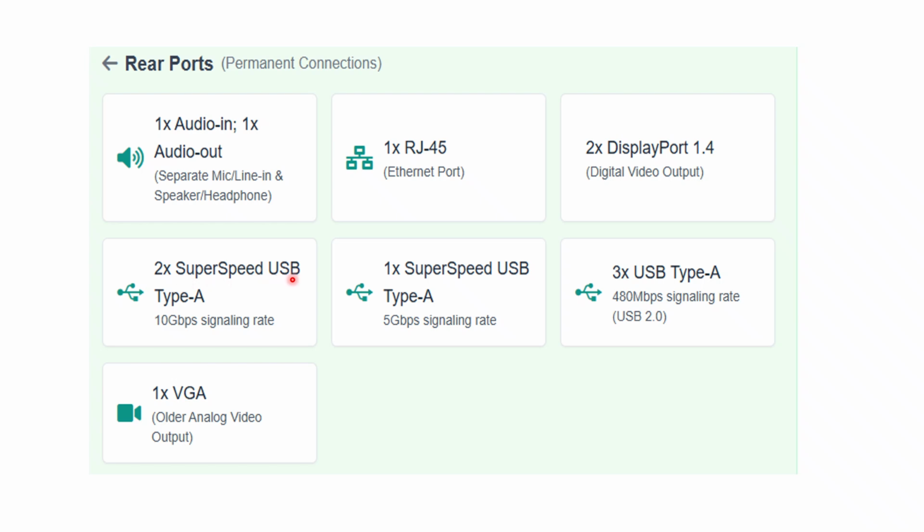Two SuperSpeed USB ports Type A support up to 10 gigabits per second signaling rate for the data transfer rate, also connected using the command by the system. The one SuperSpeed USB Type A has a 5 gigabit signaling rate. These are the different versions of USB provided by the manufacturer as per requirement. Okay. On VGA, this is an older version nowadays. This VGA is not used much, but on an old computer you can use this port.